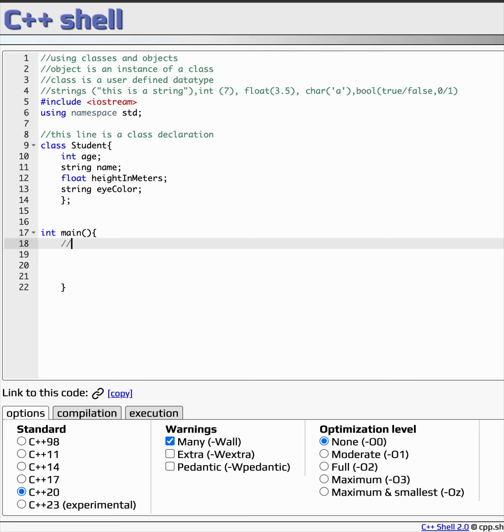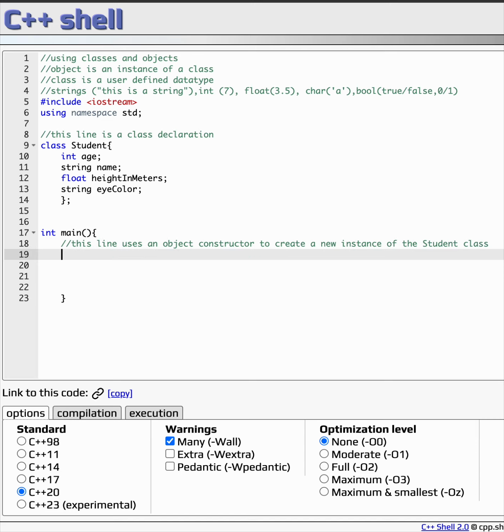So let's go ahead and throw in a comment. We will say this line uses an object constructor to create a new instance of the student class. Whew, that is a loaded sentence. So let's break that down. The name student is our object constructor. So I'm going to say student.